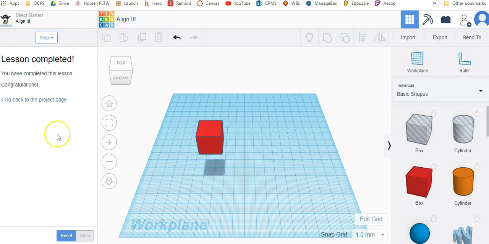I'm done playing. So that's how you complete all the starters. I hope this was helpful if you've been feeling a little bit stuck.